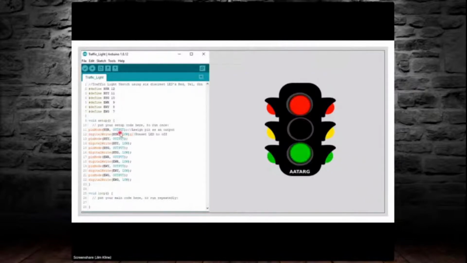So for each one of the 6 pins, we have said in the beginning part of the code here, I want all outputs to be off. Sort of like an insurance policy.